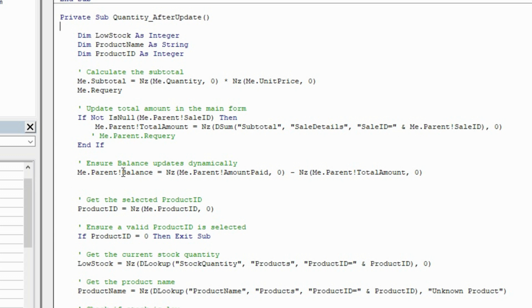All right, now it ensures that the balance updates dynamically. So when the quantity is updated, the balance too is going to be the amount paid, then we subtract the total amount from it. Good, that is it. Now here you get the selected product ID.